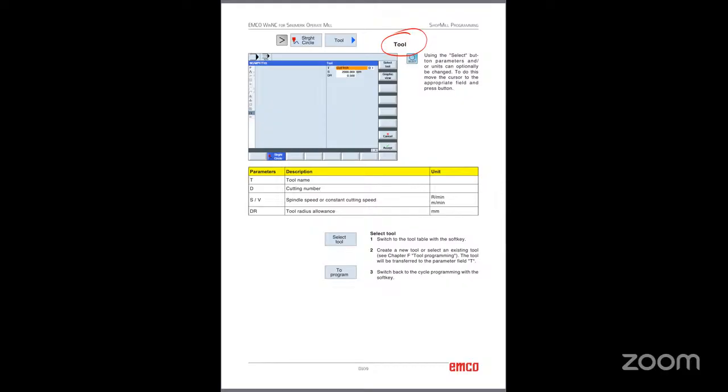So let's see. Straight circle, yes, this one. Click straight circle and then click tool. Open the tool table and you can create a new tool or select an existing tool, give the tool parameters and it will automatically be added into the tool parameters. After that, say you can select a facing tool. Okay, 2000 RPM. Accept. Then straight.